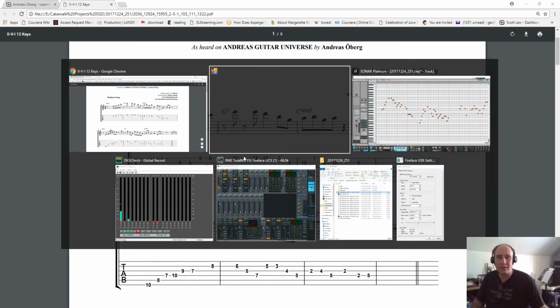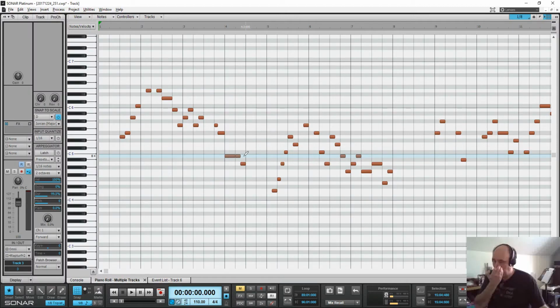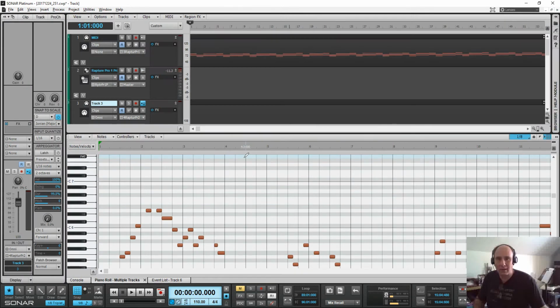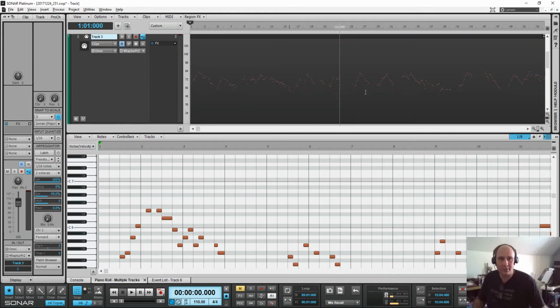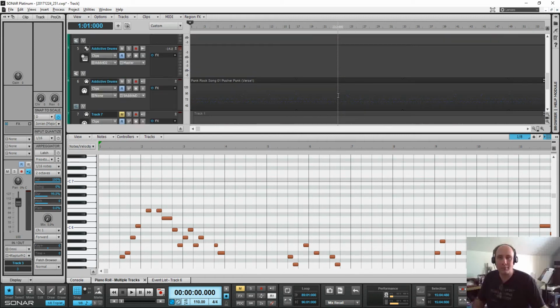And then basically I enter the chord changes, and then I enter the MIDI data, and then I'm able to practice it. I put Addictive Drums on there too. Then I'm able to practice it at different tempos. He plays it at like 170.